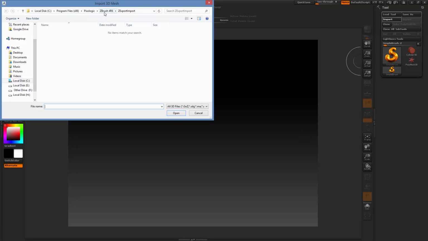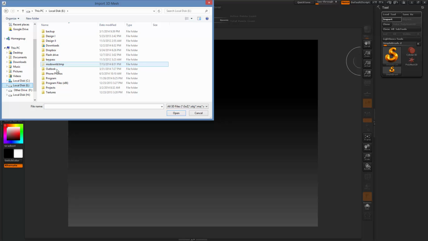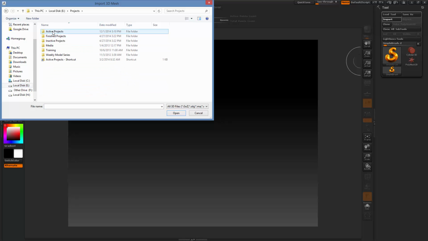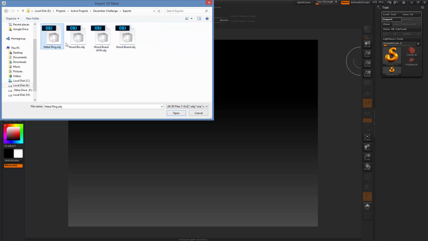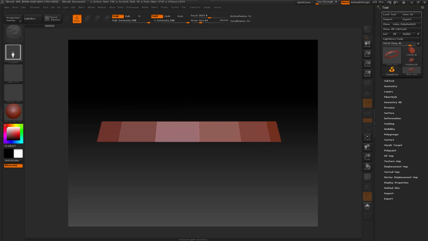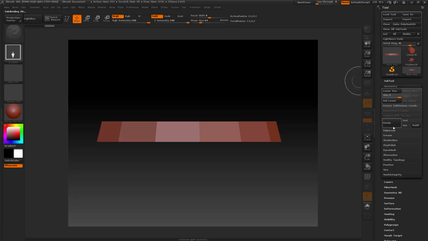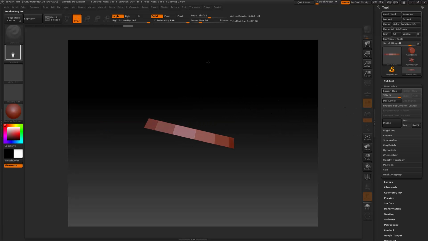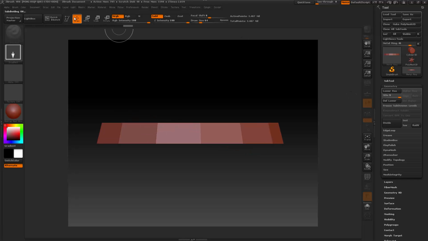And once in ZBrush, go to your import tool, and you want to do the same thing that we've been doing before. See active projects, not basic training, December challenge, exports, metal ring, open. Alright, and place your metal ring in, and there we go. Geometry, and subdivide it a lot. Oops. Don't do that though. So, place your thing.